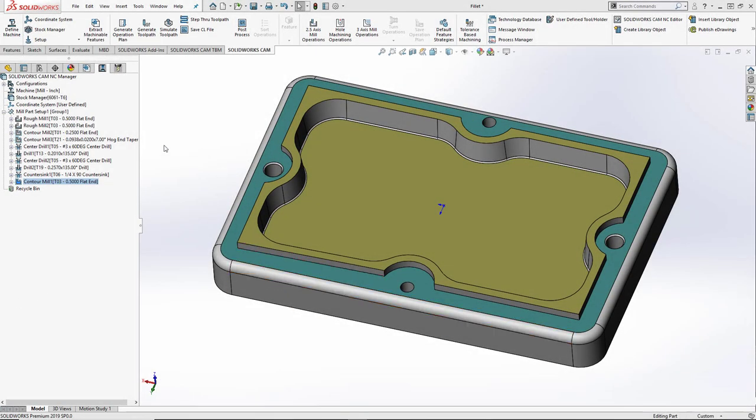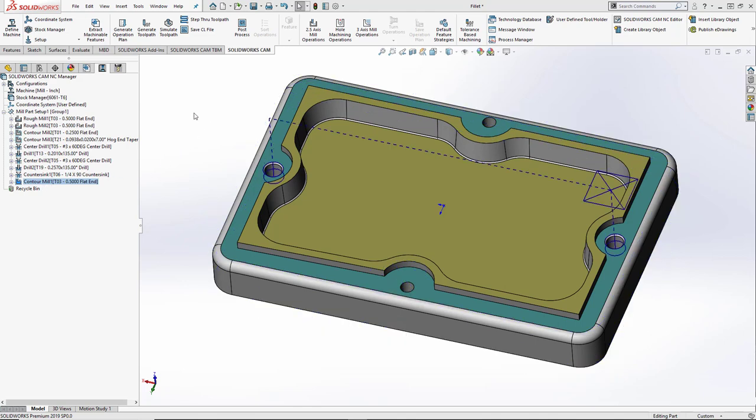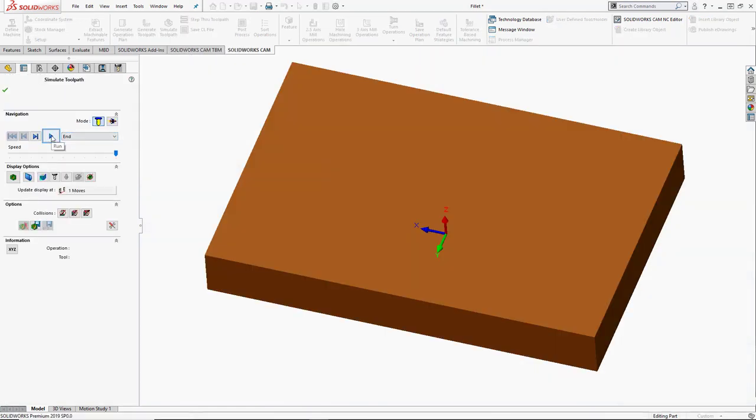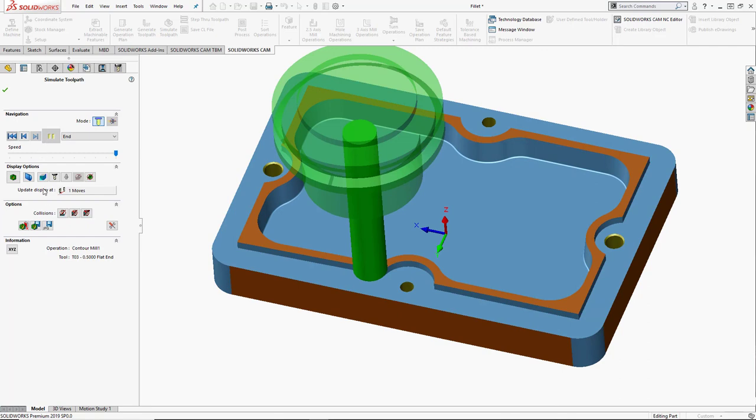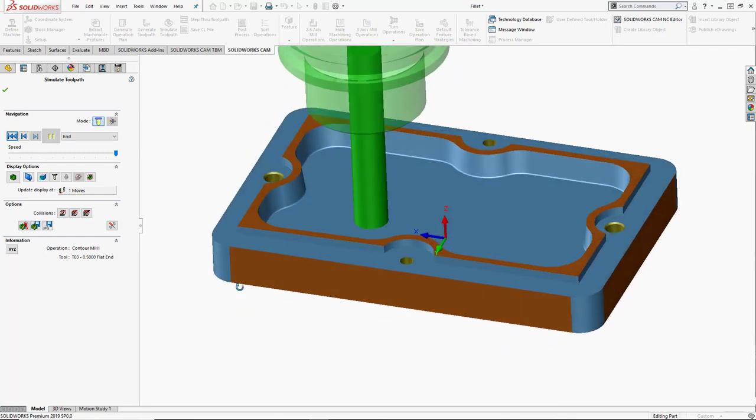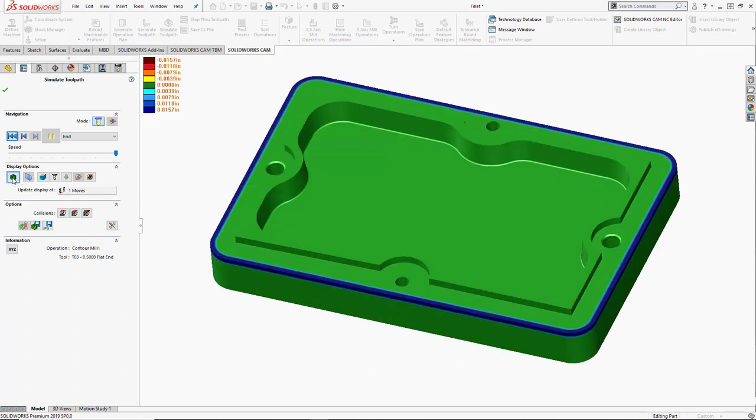So we've opened up our part, and you'll see that there's toolpaths already associated with this part. So we can simulate the program to see what we've got. So we'll choose Simulate Toolpath and play through this. As we can see, everything's been machined, except if we use the Show Difference option, we can see in blue that the fillet is left over. So it's just the fillet around the outside edge of this part.